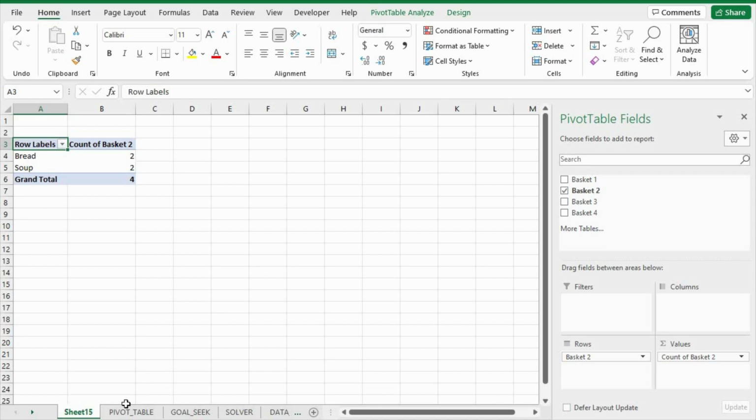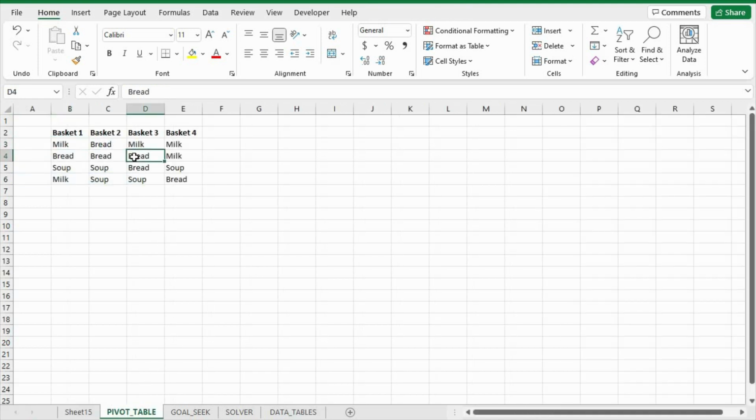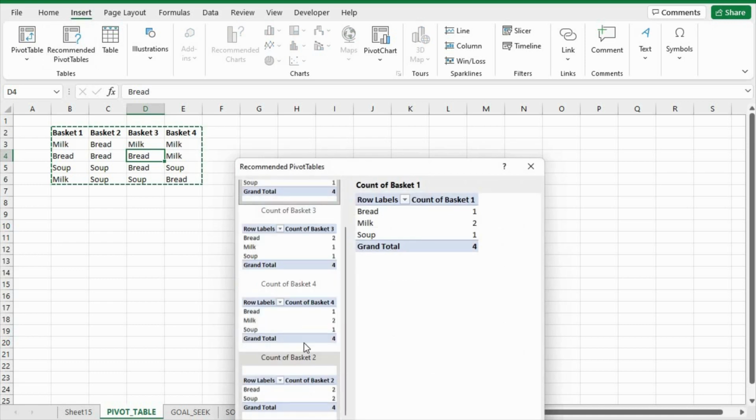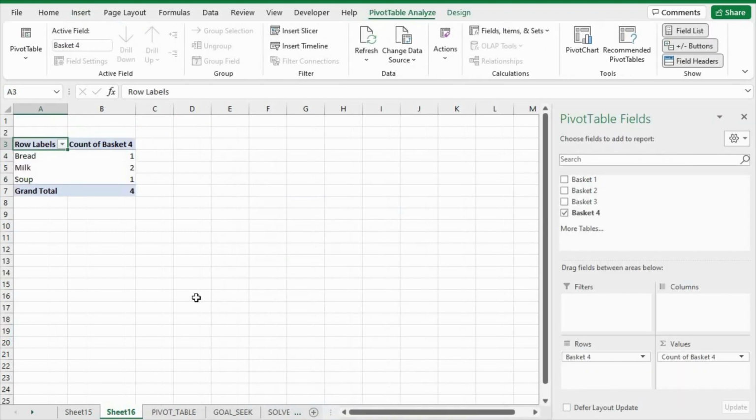You can also use recommended pivot tables by going to Insert, Recommended Pivot Table, and there it is. We can just grab any one of those we want. Let's check out basket 4. There we go.